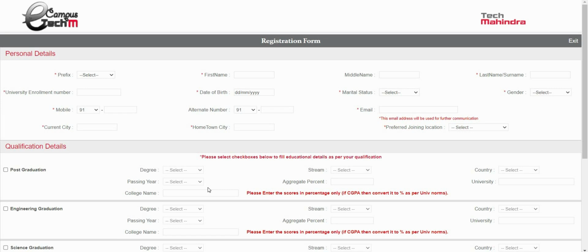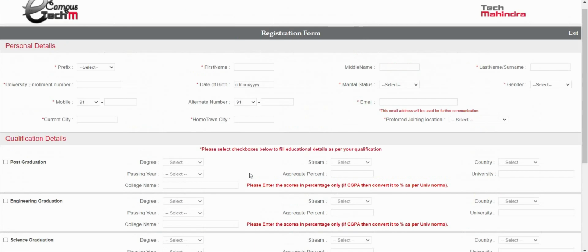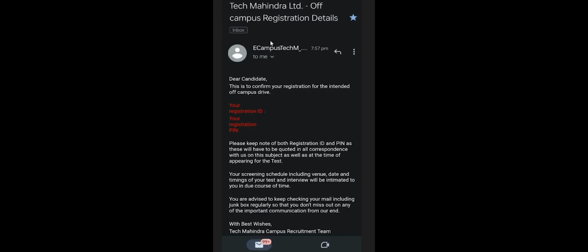After that, fill in the personal details, qualification details and then click on the register button to register for the Tech Mahindra Off Campus Drive. After successful registration, you'll receive a mail from Tech Mahindra where you can see your registration ID and your registration PIN.